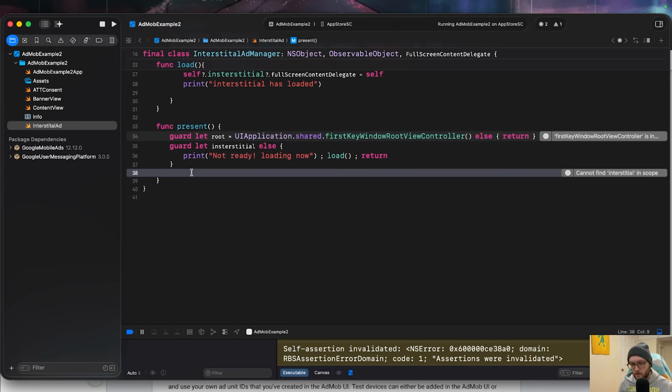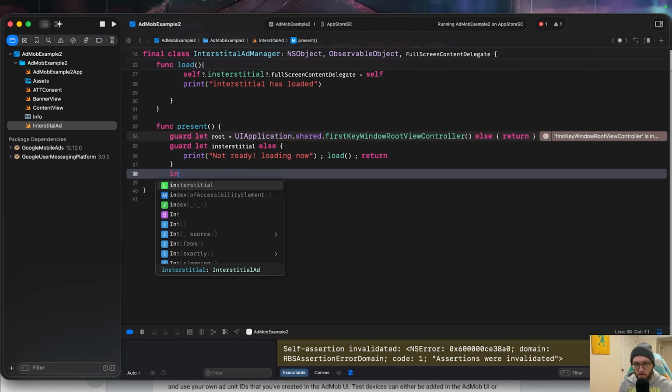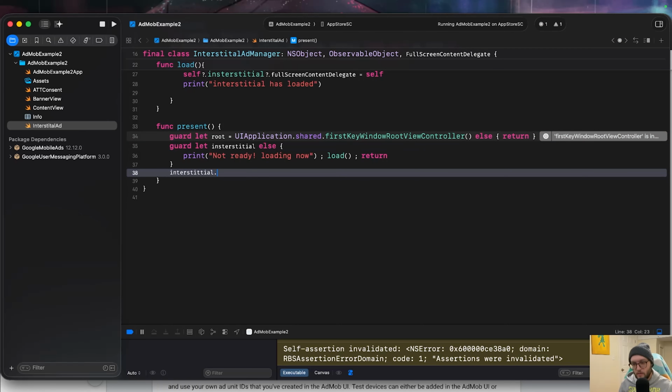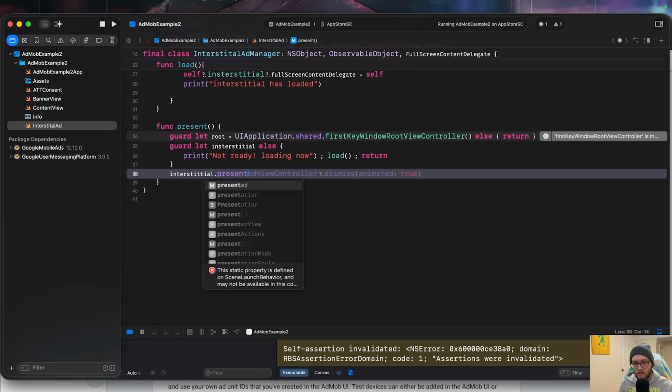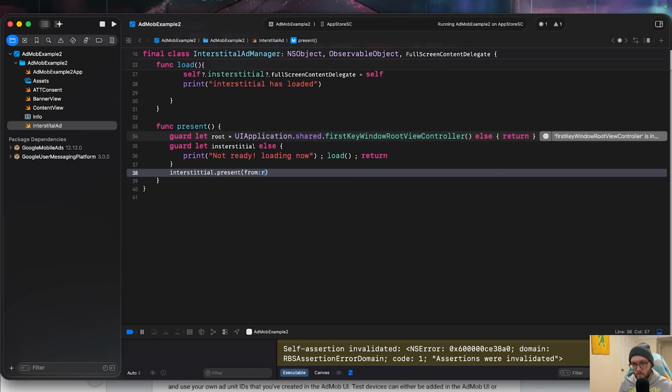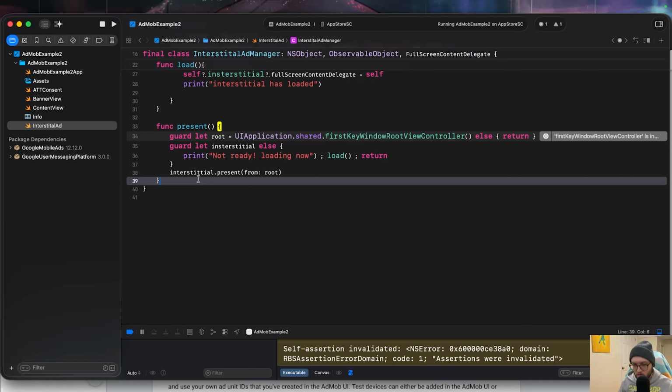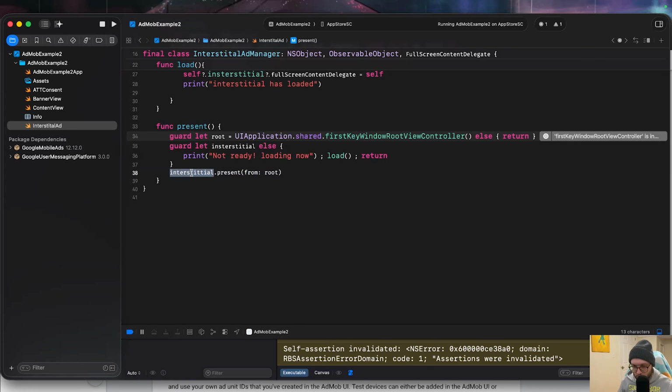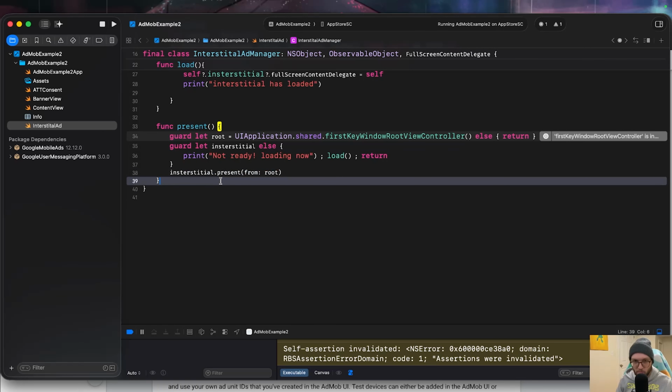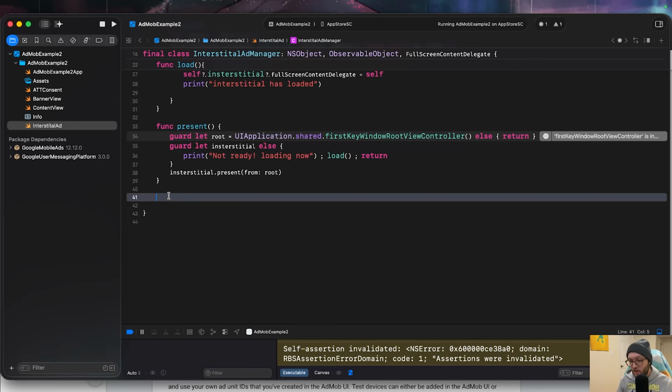Okay, outside of that guard let, but still within our present function, we'll have our interstitial, and we'll do the dot present, and that will be from the root. Oh, and make sure you spell it correctly. Look at that. I'll copy and paste so I don't make any more errors. Although I have been known to make errors with copy and pasting. I don't know how I do it.